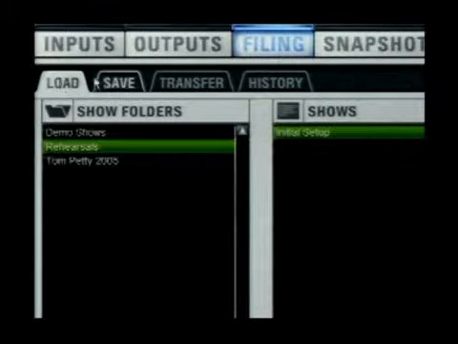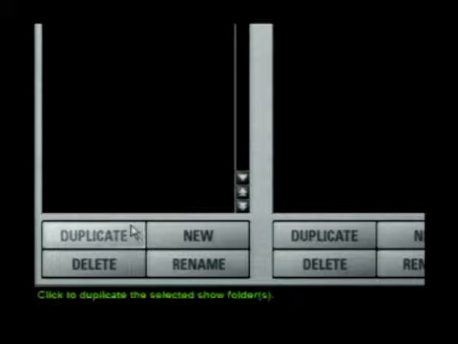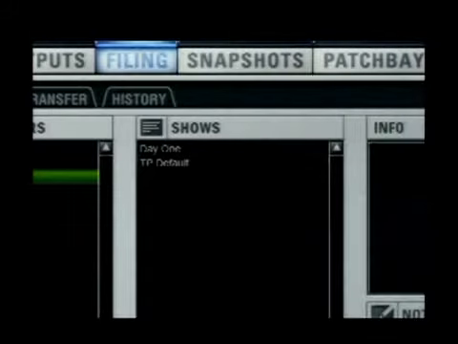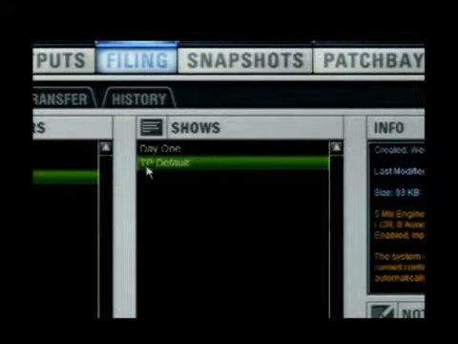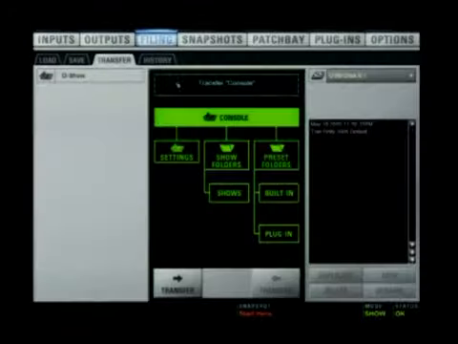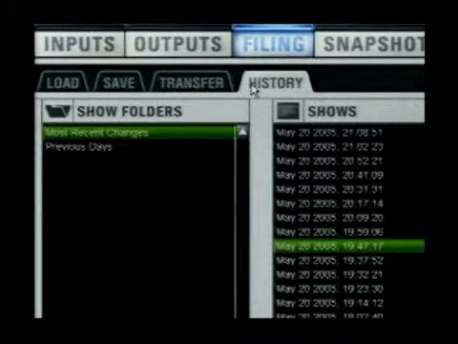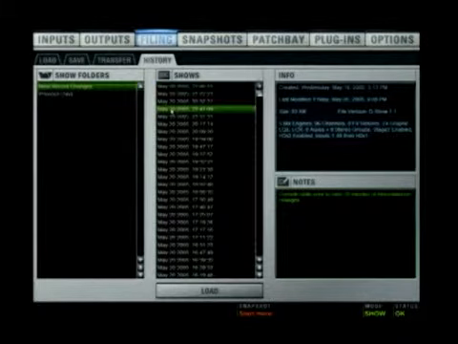Next is the Save tab. It looks identical to the Load tab except for the buttons below the file window. These buttons allow you to duplicate, delete, rename, and create new files and folders. Again, select the file before initiating any of these commands. Next is the Transfer tab. This is used to offload global console settings as well as all libraries onto an external storage device such as a USB key. Finally, we come to the History tab. This is used to recall shows that are automatically stored at designated time increments.